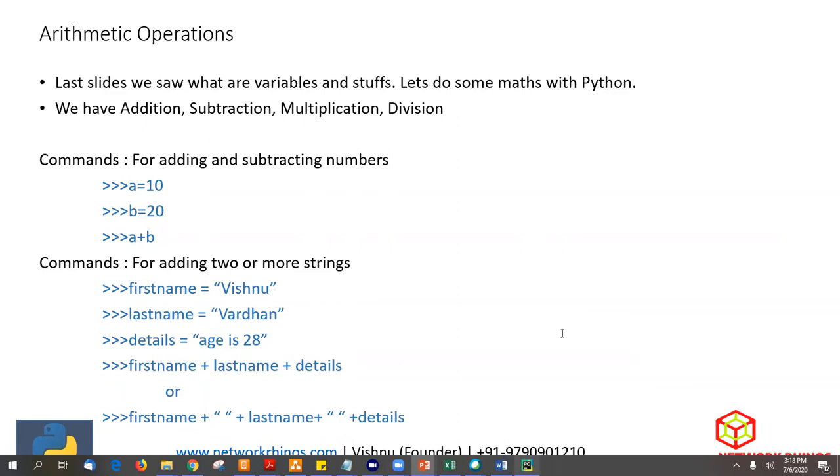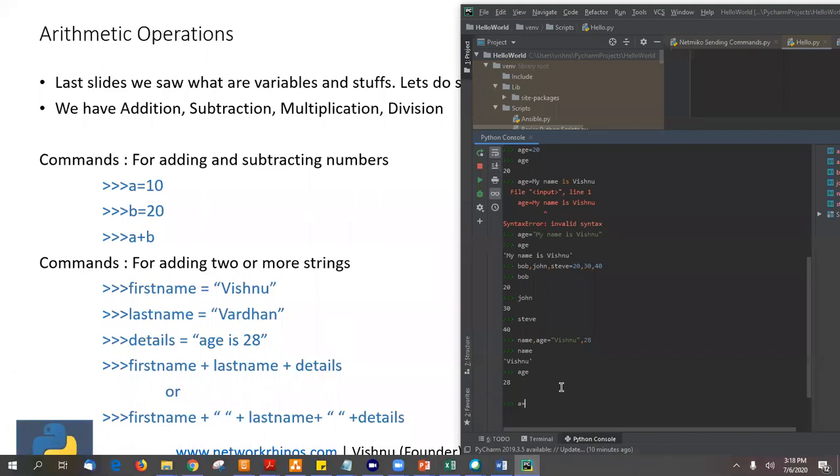For example, you can see here a is equal to 10. If I ask what is a, it says 10. Awesome. And b is equal to 20. What is b? 20. Now, if I want to find out what a plus b is, very simple. Just type a plus b. That's all. It shows 30.